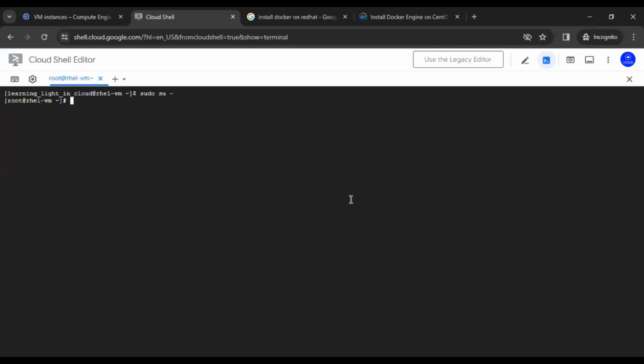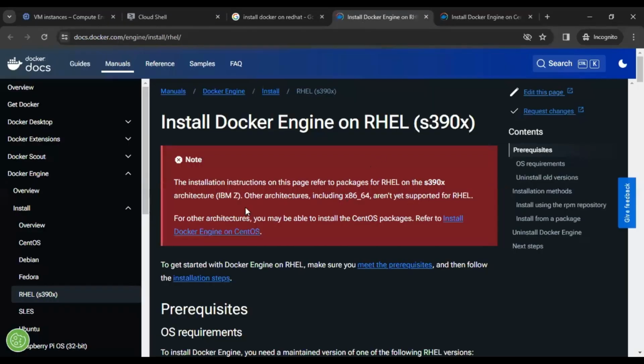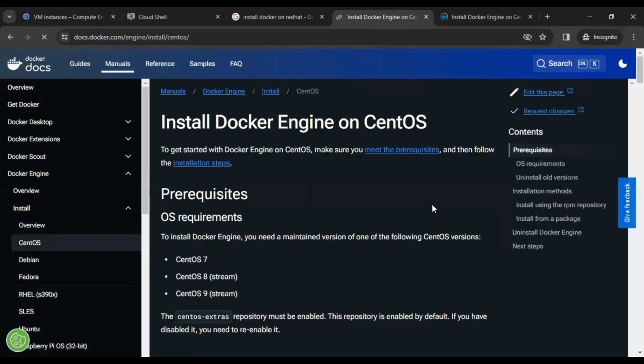Let's go to root and follow these instructions. First we search Google for install Docker on Red Hat, and the very first link we found is RHEL 390. If we go there, it says that it is just for the IBM Linux system, so we are not interested in that. Rather, we are going to install this on RHEL, and it is recommended to follow the CentOS instructions. So we go to the CentOS page, which is the same page we have opened.